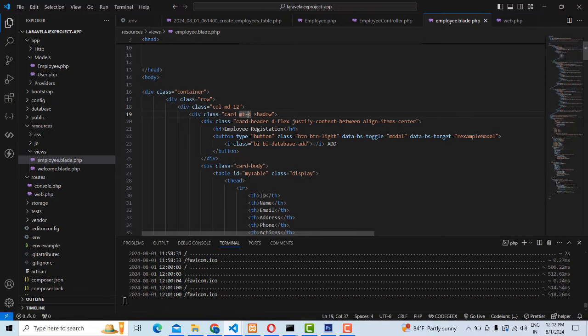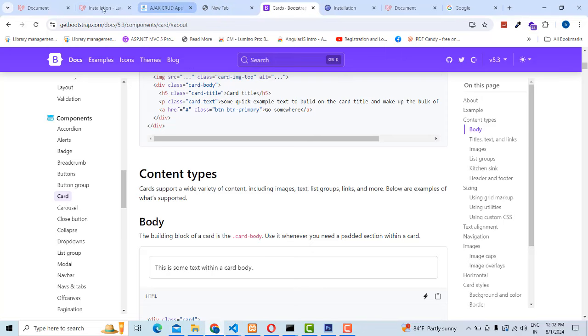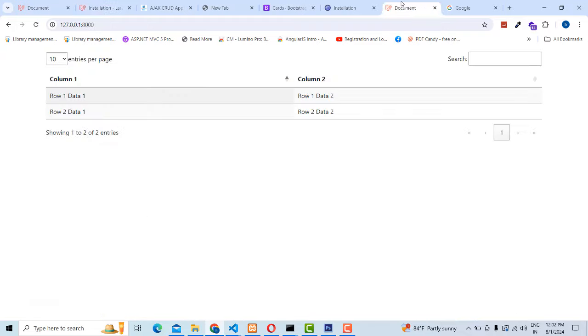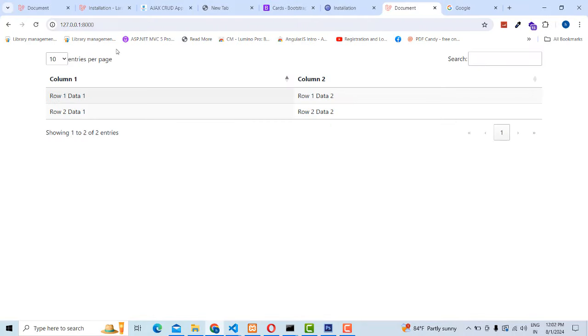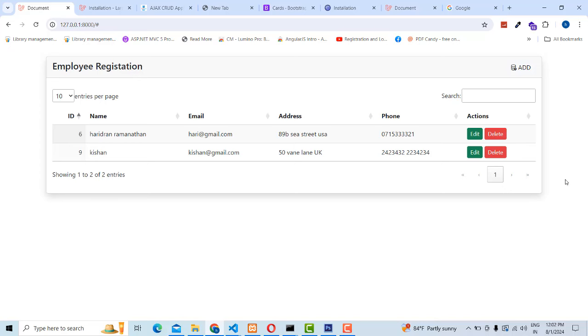Here we need a simple space over here, so I have put it to m-4. Shadow means we need a shadow, like this is a shadow. So I put one shadow. That's the thing you have typed, right?